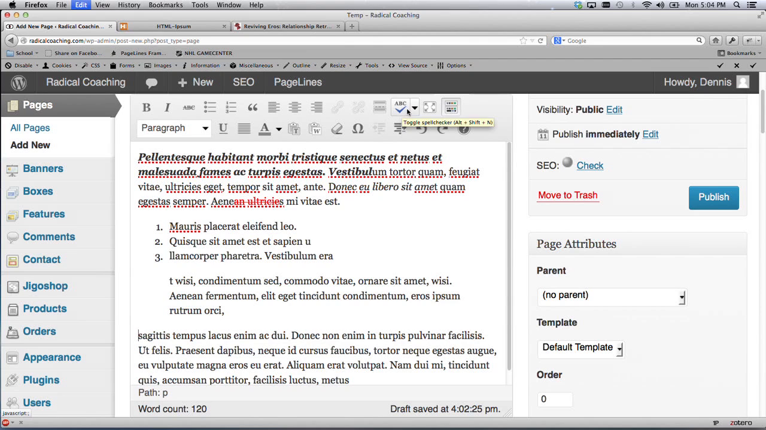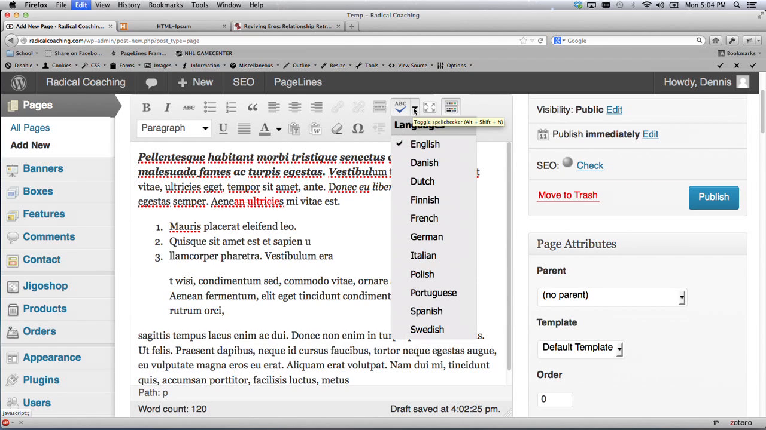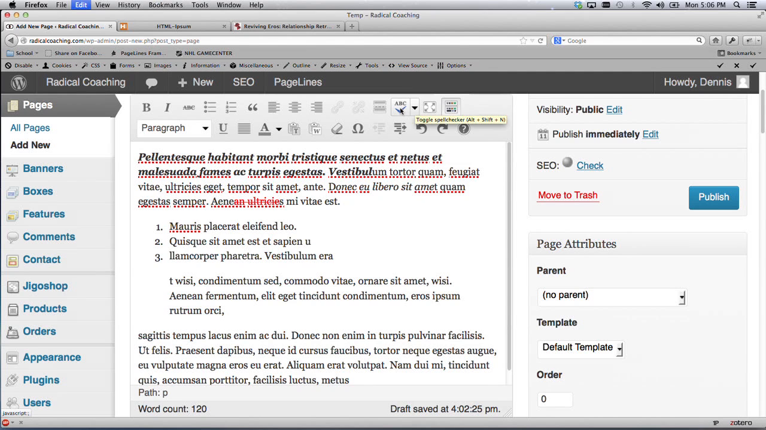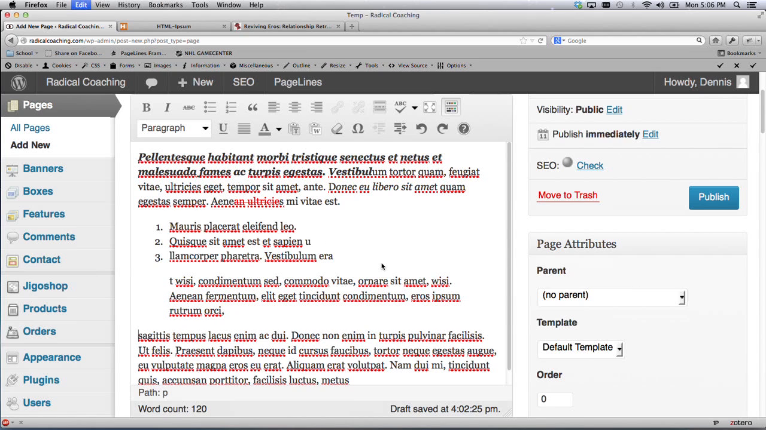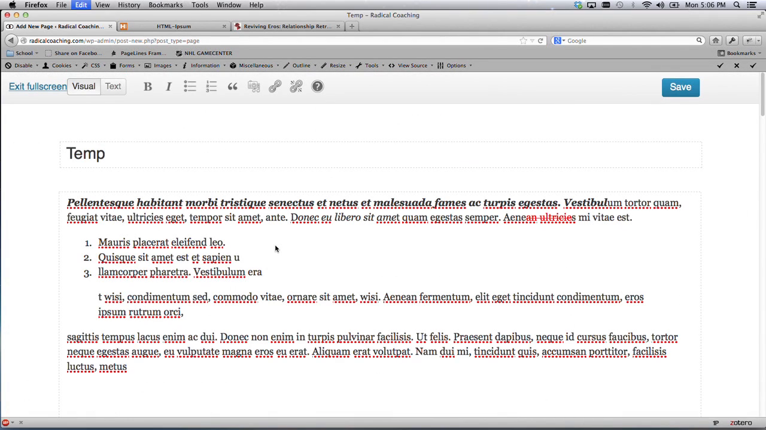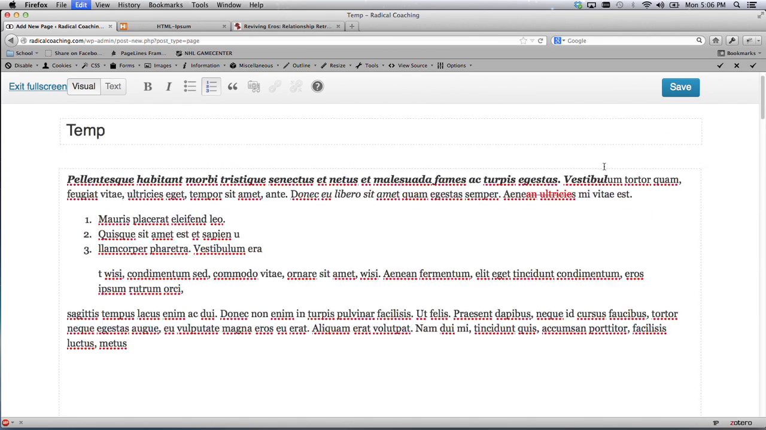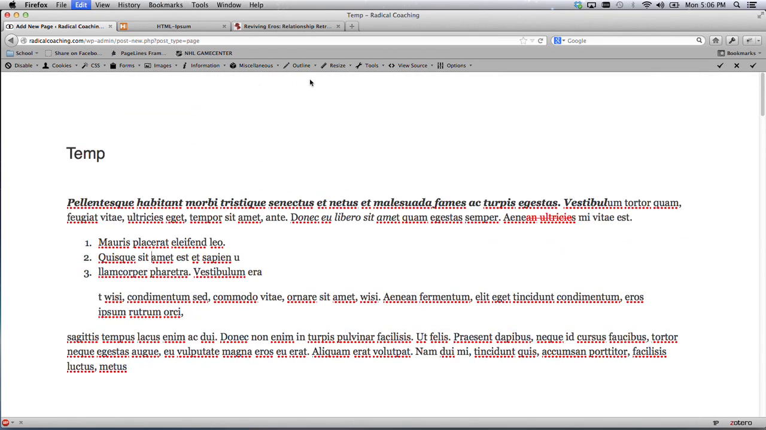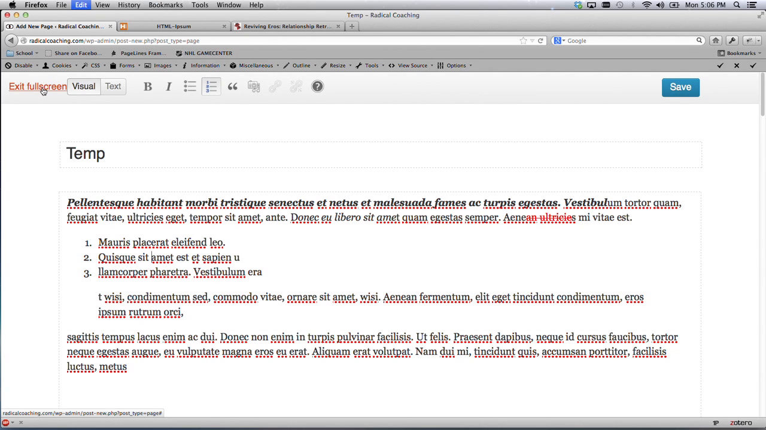This one is a spell checker, and it works just like a spelling checker would normally work on any word processor, and you have a choice of a few different languages. You just click ABC and it will go through and try to find errors, and it will underline them. This next button turns it into distraction-free writing mode. You can click on it and it will load the page full screen and let you just type away without being distracted by all the different things on the left-hand side and the right-hand side that you would normally see. So we're just going to go back up to the top, and you can click Exit Full Screen on the left-hand side.